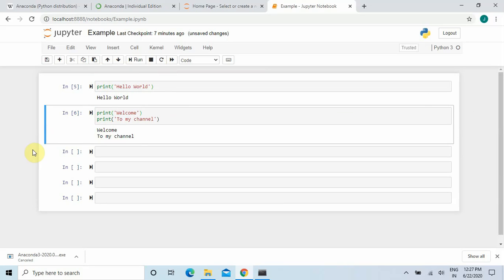This was the installation and setup part of Anaconda. In my next lecture, I will be starting with the basics of Python. There are many things about Python that you need to know, so I will be starting with all these parts.